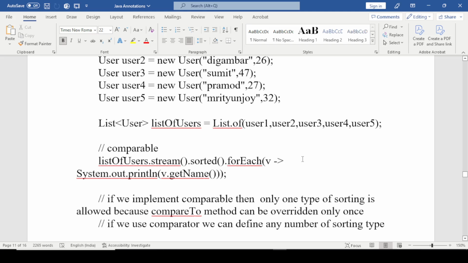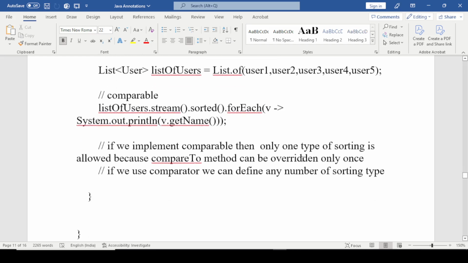If we implement Comparable, then only one type of sorting is allowed because the compareTo method can be overridden only once. If we use Comparator, we can define any number of sorting types.